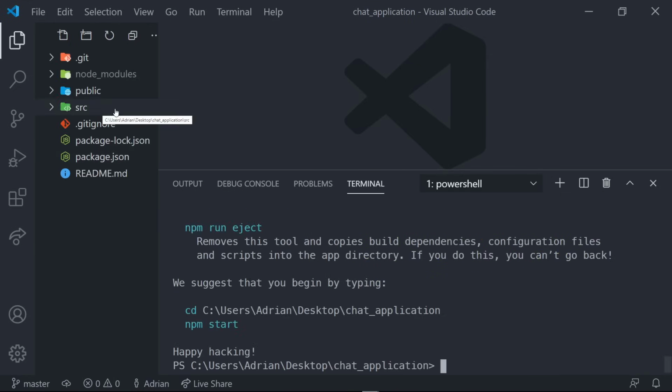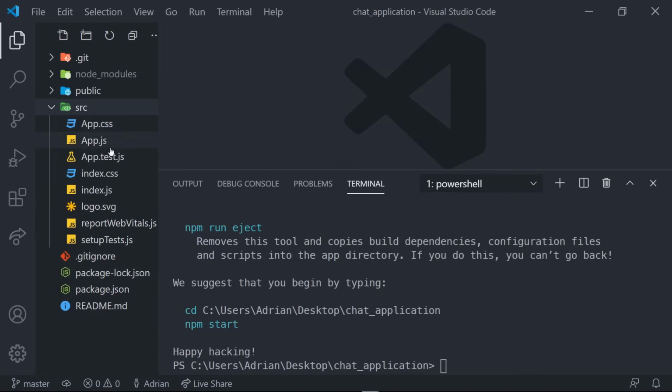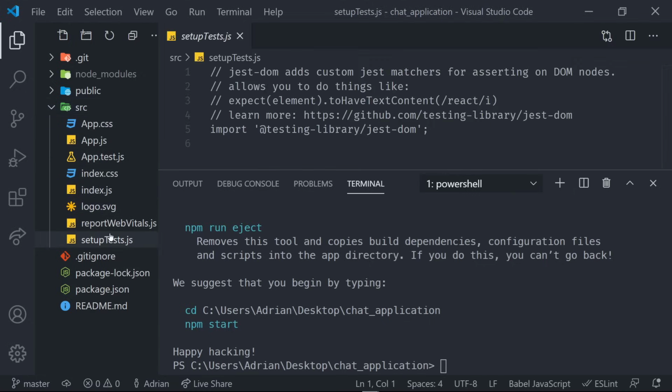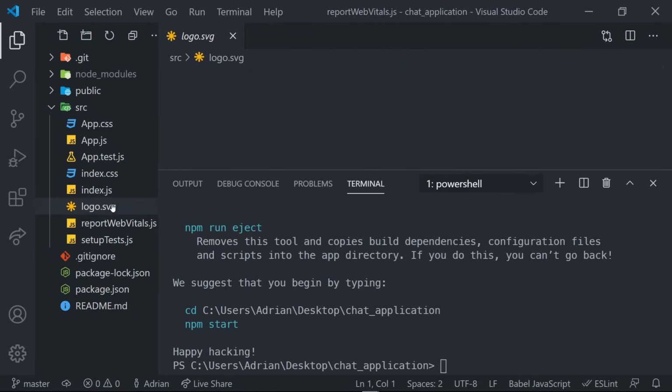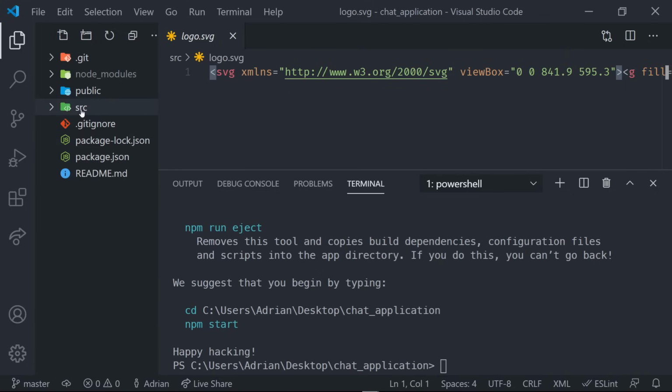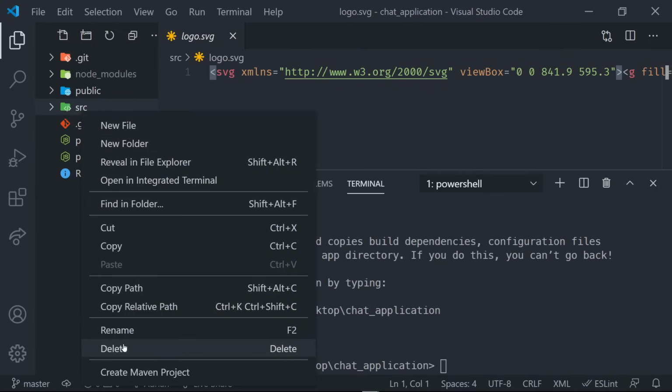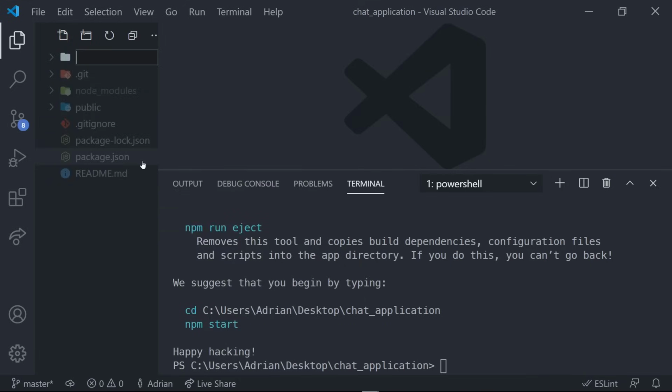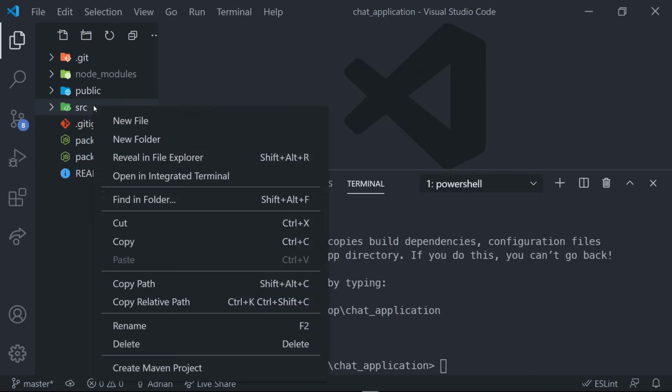Now the React application is initialized. As you can see, quite a few files and folders have been generated, along with this source folder. This is our React application. In here we have things like setup tests, vitals, logo, index, testing, and a lot of other stuff. We don't need that, so what I like to do with every new React application is I like to delete the src folder and create a new one from scratch. So I just did that.